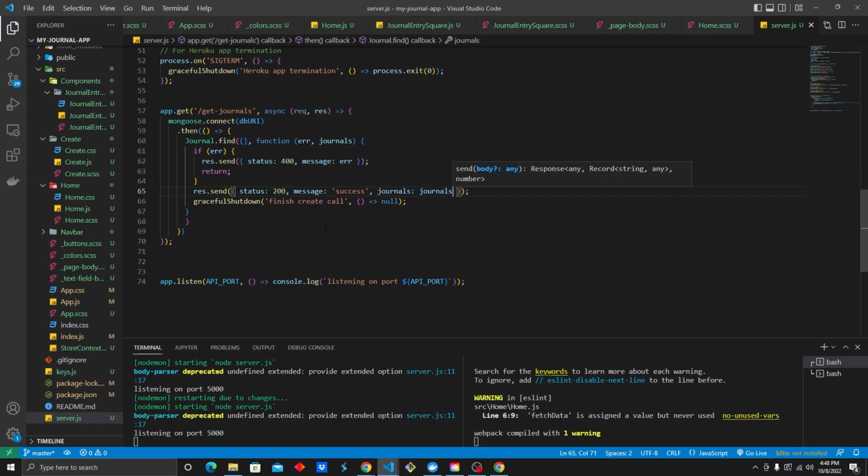All right, so what's happening here? We are calling an API that's called getJournals. We're connecting to the MongoDB database. Then we're running a command called journal.find. And since we have an empty object, it's just going to return all of the journals that are in our database. If there's an error, we're going to send the error message. And if it's success, we're going to send the 200, the message success, and then we're going to send the journals that are going to be returned as part of this function. So that's why we have that name here.